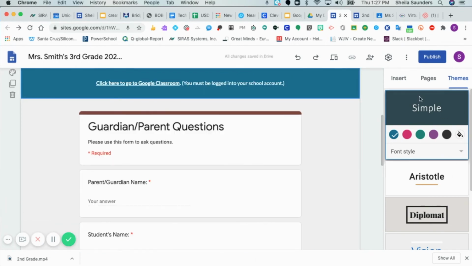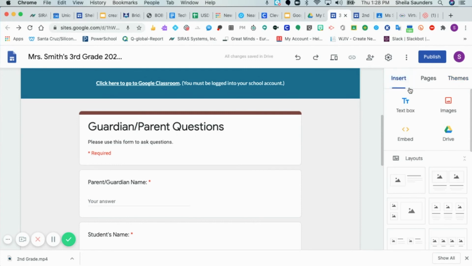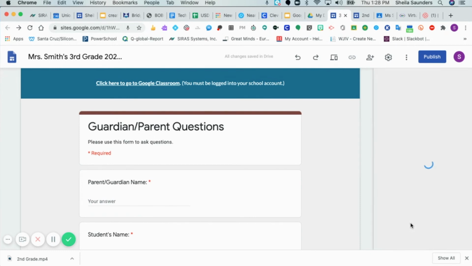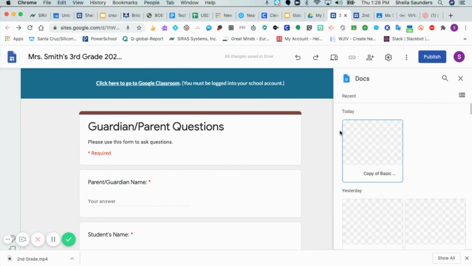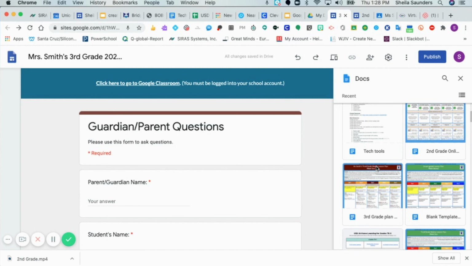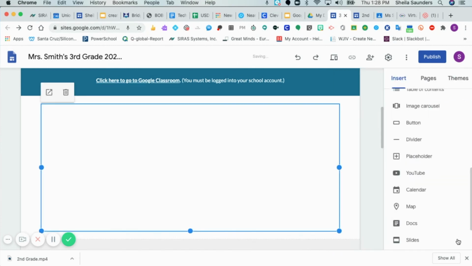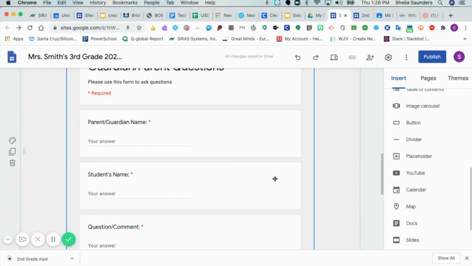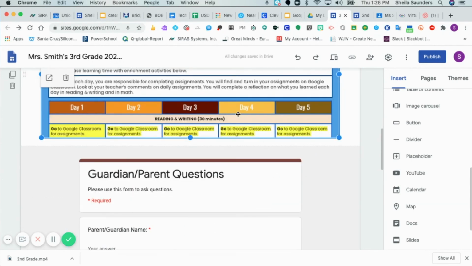And I am now going to go back over to Insert. Okay, and I'm going to scroll down to Docs. It's going to show you available docs right here. I'm going to scroll down, and here is my plan for the first week of school. So I'm going to say Insert, and there it is. It's that easy. You can insert any document you want.